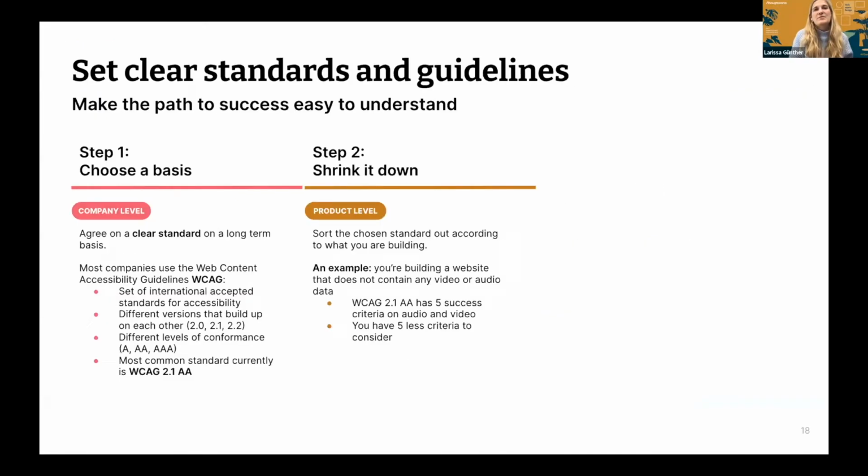So what I did in the second step is try to shrink this standard down according to our needs. I really looked into what we are currently building, and whether we need all of those criteria for that. For example, our product is currently not using any video or audio data, and there are 5 criteria in the web content accessibility guidelines that are just about audio and video. So I didn't have to consider those criteria for now, because we simply don't have this. This already made it a little bit less, which was a good thing. But still, it's a long, long list. So I also had to make this more comprehensible.